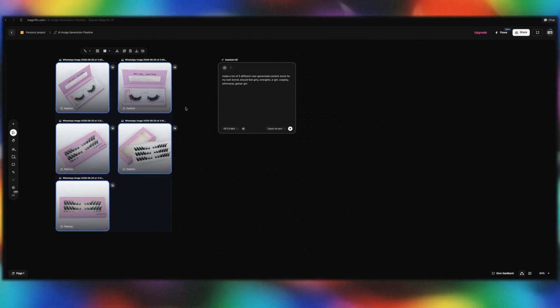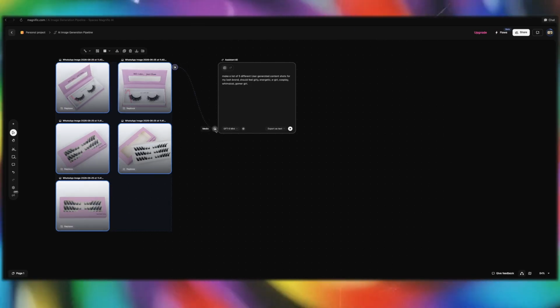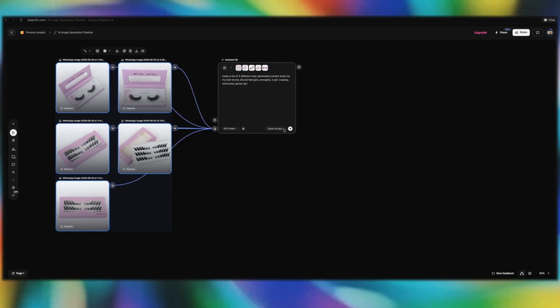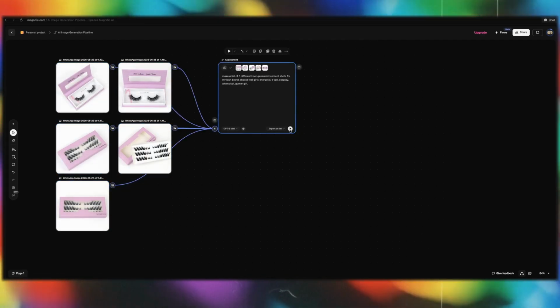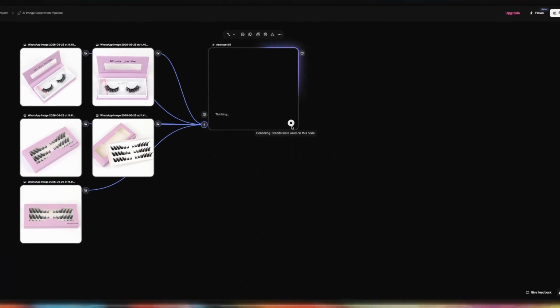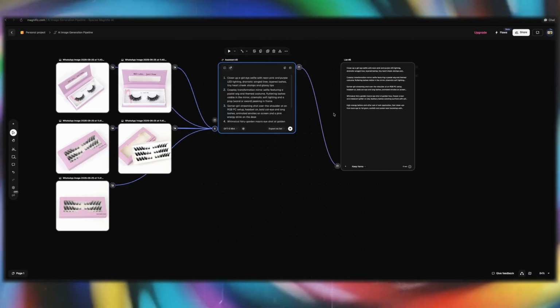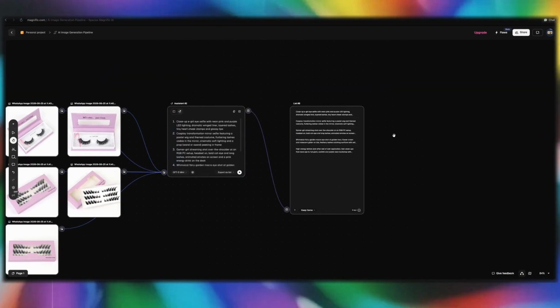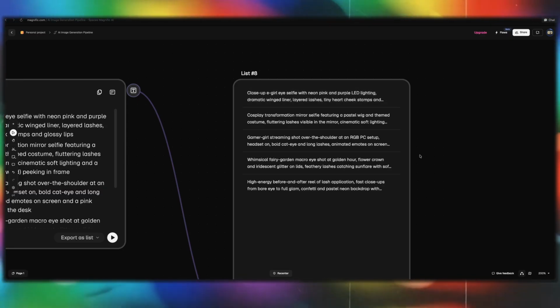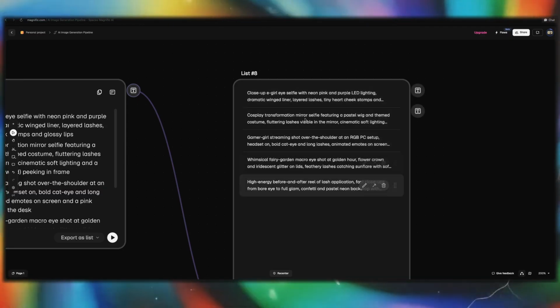I'm just going to select all of these images and drop them here in the media. I'm going to select export as list and hit play. As you can see, now we have the list of prompts: pop-up e-girl, pink and purple LED. We have all of them here.